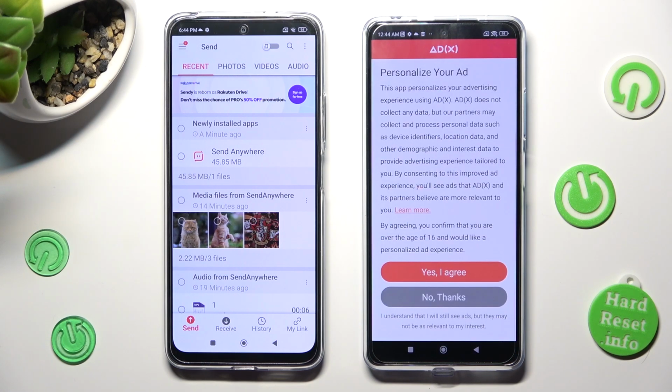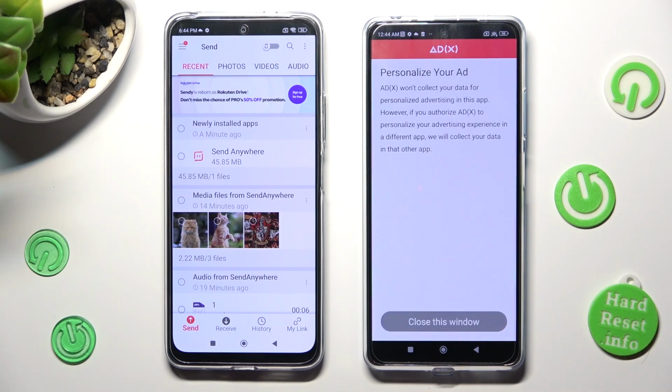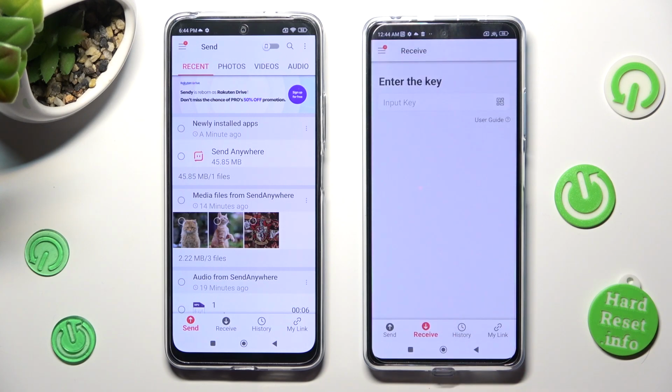Also on an Android, set up the best option for your ads by clicking on Yes I agree or No thanks. Then tap on Close this window and go back to XIAOMI.